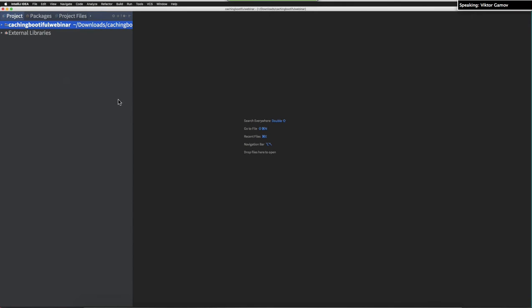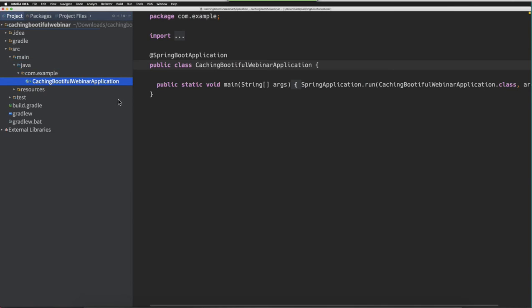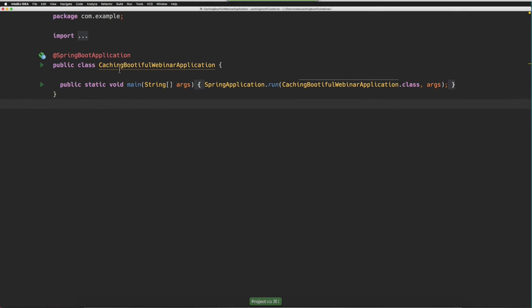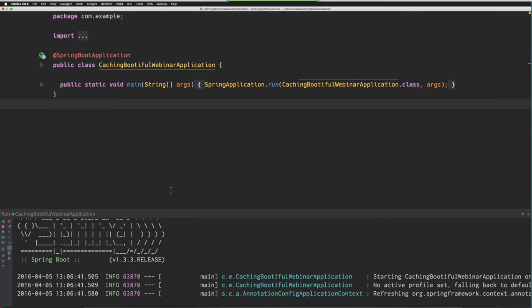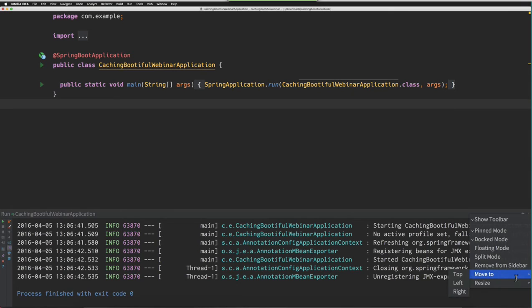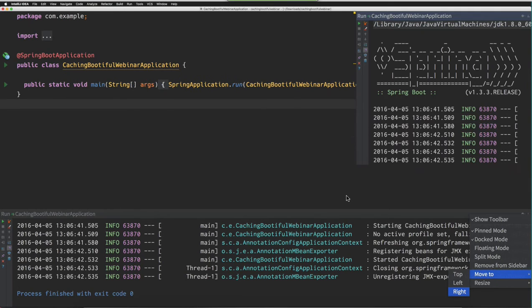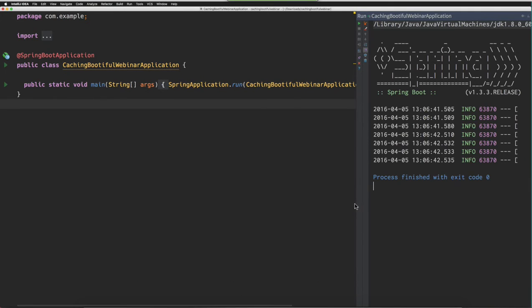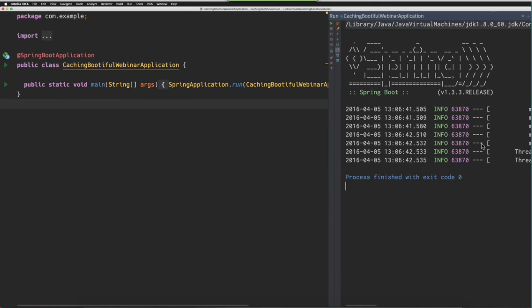Okay, so what it gives us is a basic Spring Boot application. This is a regular Java class annotated with the Spring Boot application annotation. So if I run this, what you will see right now is a Spring Boot application ready to use. It doesn't do anything particularly interesting. However, it still works. Everything is there. All dependencies are here, right?